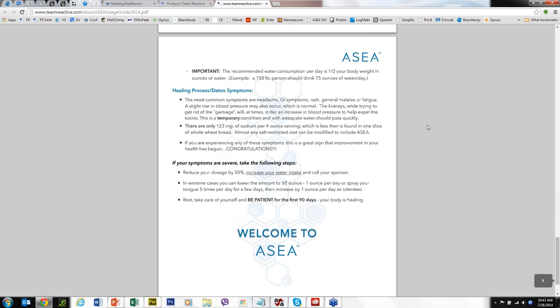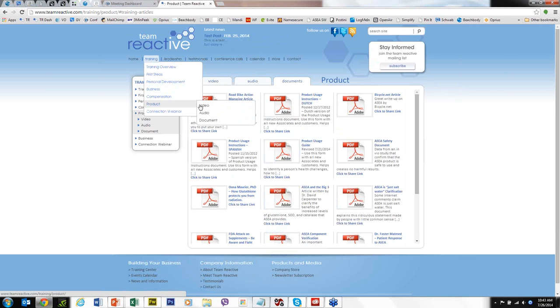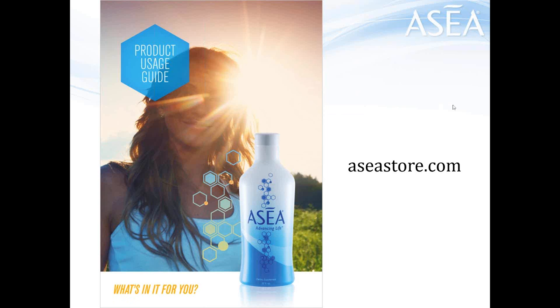Okay, so again, this is at teamreactive.com. If you go to training product documents, the training product document section. Now, it's not saying this isn't a great document. Does it work? Yes, it could work. And it comes in every case, so you definitely need to be aware of that. But you can go out and download and print the one that I just mentioned for free, and it's going to be even more current.